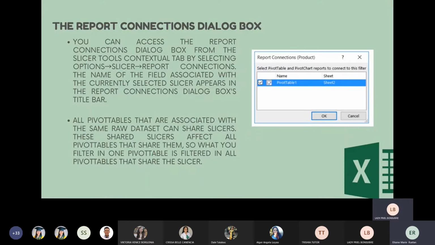Next, we have here the Report Connections dialog box. You can access the Report Connections dialog box from the Slicer Tools Contextual tab by selecting Options and then go to Slicer and then Report Connections. The name of the field associated with the currently selected slicer appears in the Report Connections dialog box's title bar. All pivot tables that are associated with the same raw dataset can share slicers. Take note of that, ha?